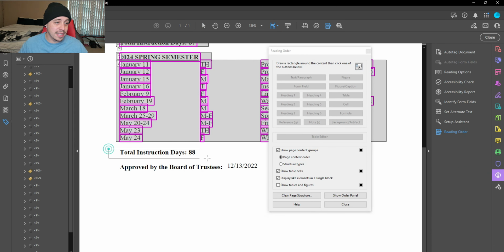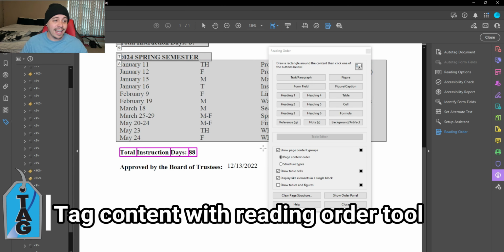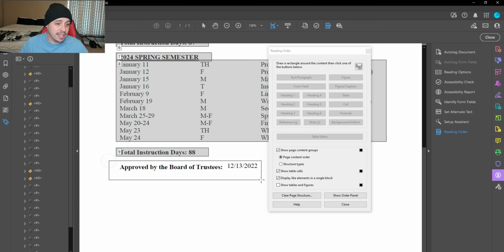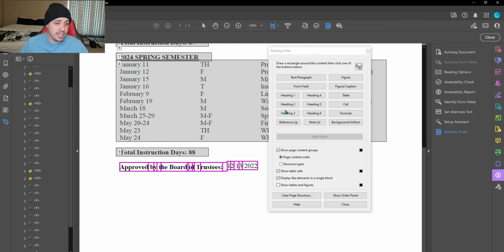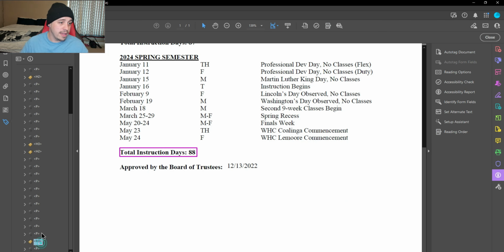And we're going to select the content total instructional days 88, and we will mark this a heading level 3. And then let's select the content on the bottom, approved by the Board of Trustees. We'll simply mark that a text paragraph and select close. And we're just validating that it's in the tags panel, which it is.